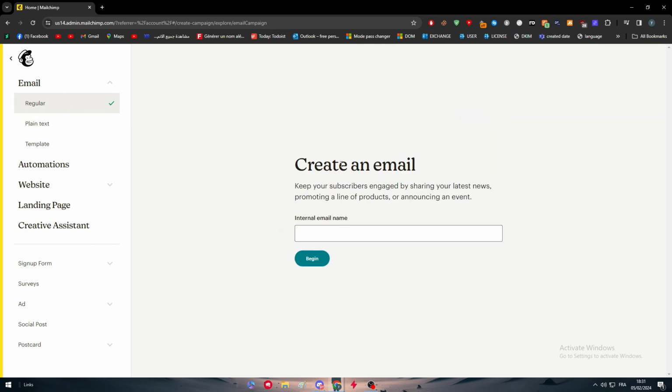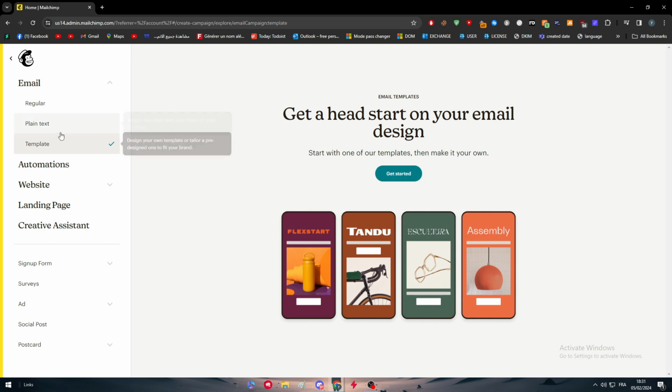So, the regular email is basically create an email. Keep your subscribers engaged by sharing your latest news, promoting a line of products, or announcing an event. So this is basically the regular email. For the plain email, keep things simple and personal with a text-only email, no images, fancy styling, or embedded hyperlinks. And there is this template one, which is basically start with one of their templates, then make it your own. So these are basically the 3 types of emails that you can create within Mailchimp.